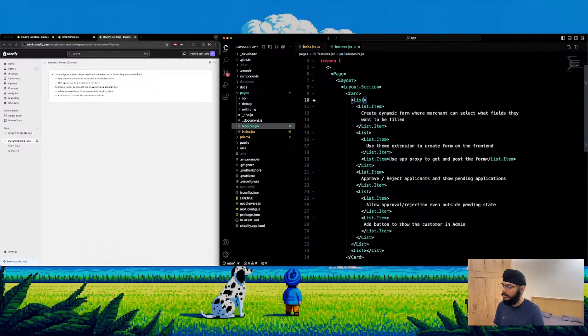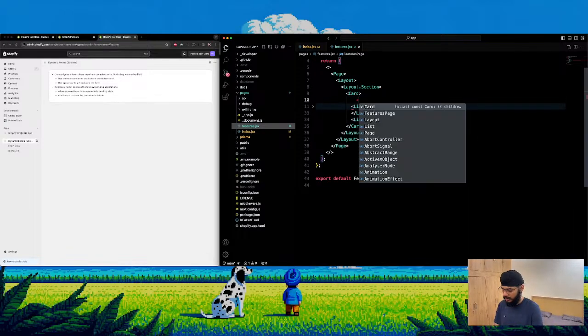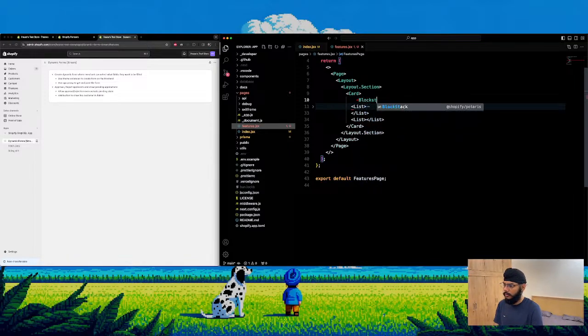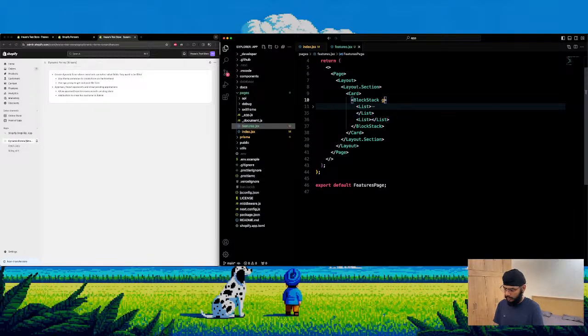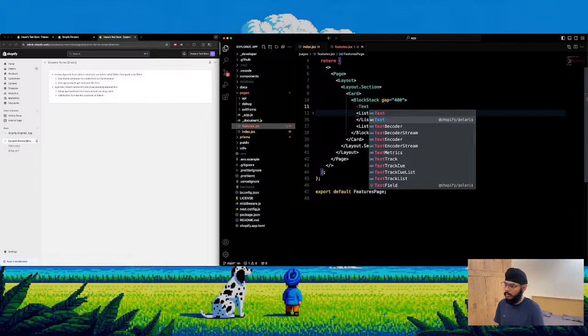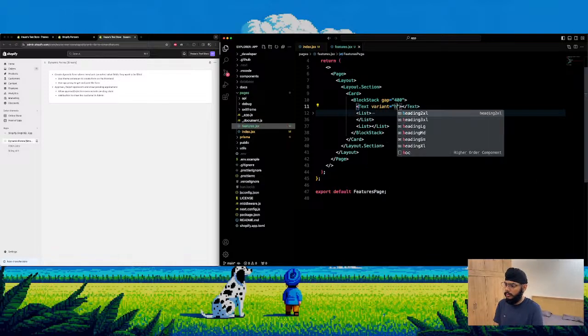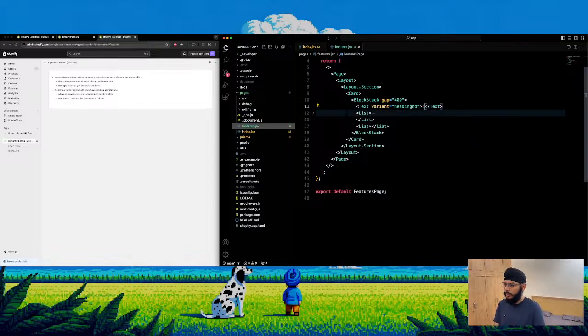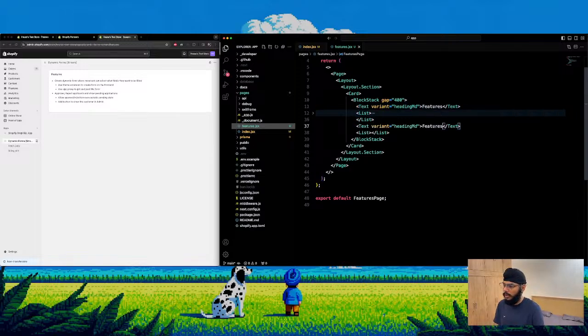And actually, let's encapsulate the entire thing in a block stack. Cap 400. Let's call this features. And let's make one for notes.